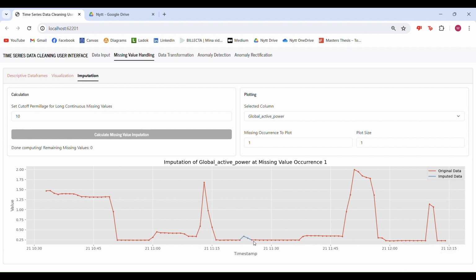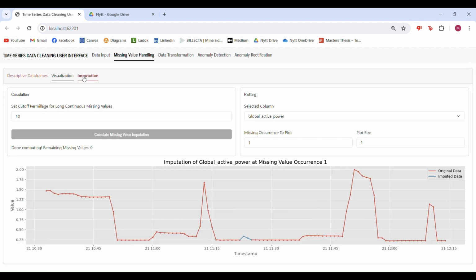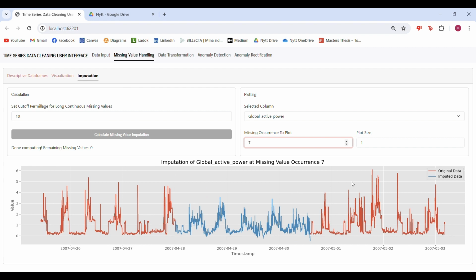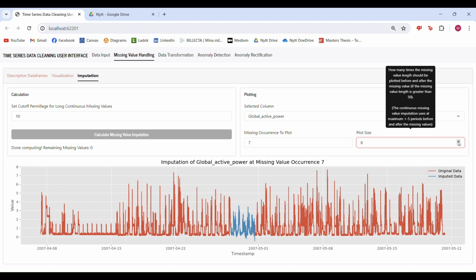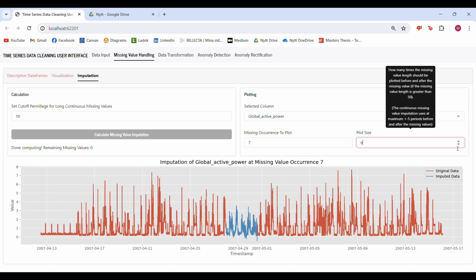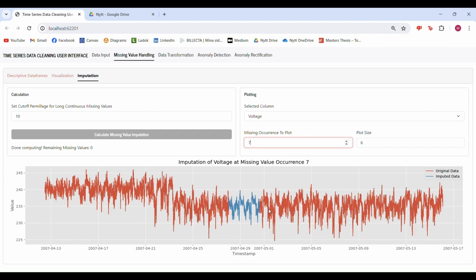And now we can see our original data in red and the newly imputed values in blue. So if we go back here, we remember that number 7 is a long missing value. So we can go here, let's plot occurrence number 7. We can see that's how it's fit in. And we can zoom out, see how it fits into the context, and maybe switch to voltage. How is number 7 imputed in voltage? It looks like this. So, yes.